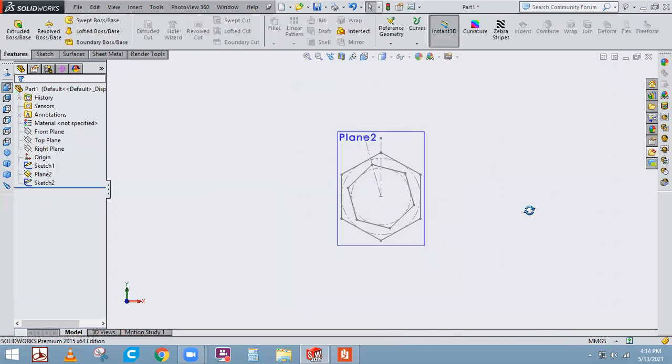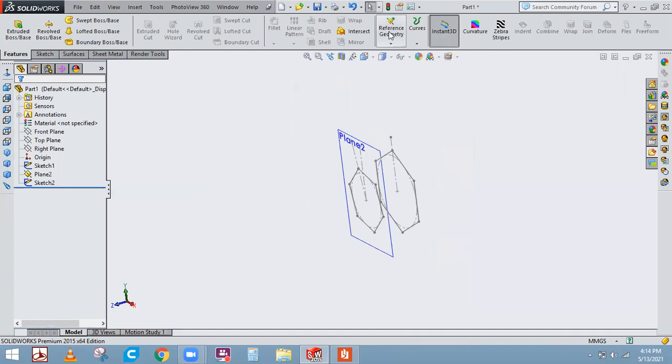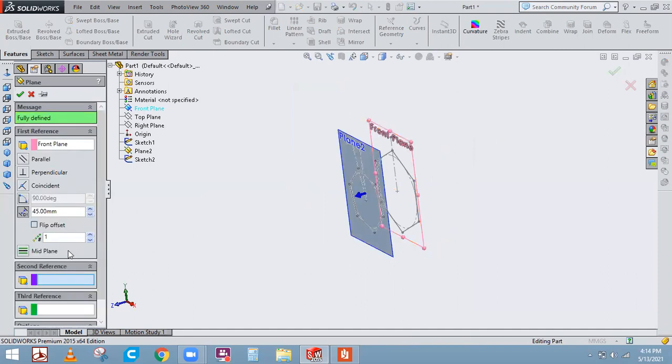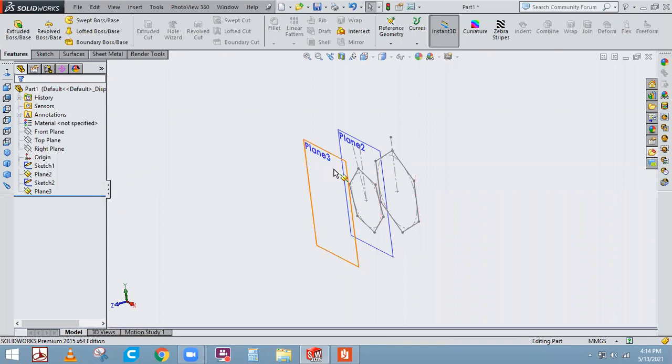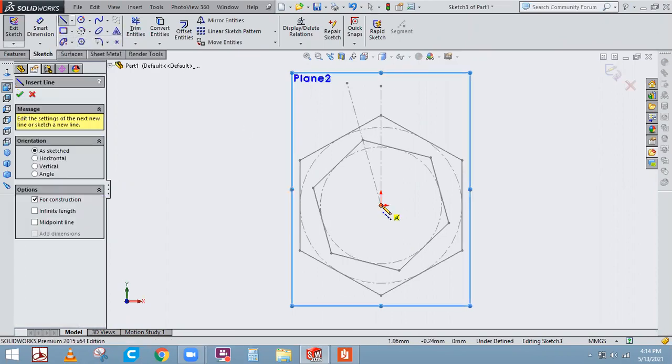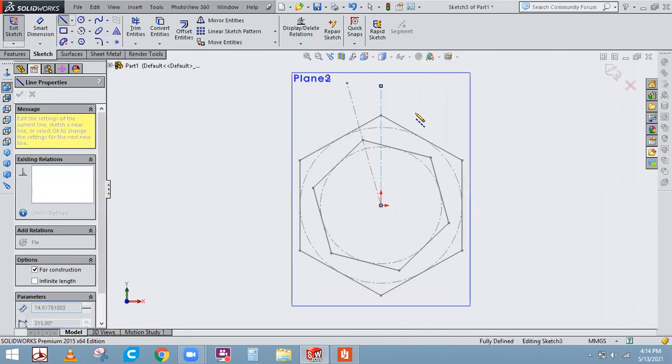Now I have to take the third plane, right? So again I'll go with this reference geometry, planes. Now I'll select the same front plane. So what is the third plane distance he has given? 95, sir. 95, very good. So I'll give the dimension here as 95. So now I have created the third plane successfully. Now I'll select this plane and go on sketching. So I'll make it normal too. Again, I'll create one center line from here to here.